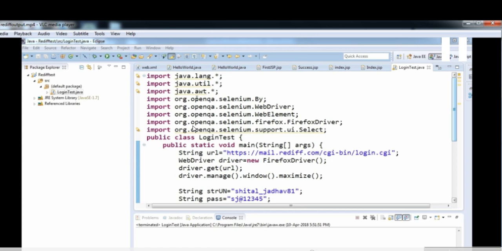In this Java project I have imported the packages org.openqa.selenium.By. This By class will enable me to identify the way in which I'm locating the web element in the web page. Another Selenium class is the WebDriver class. This allows me to automatically open the Firefox web browser.